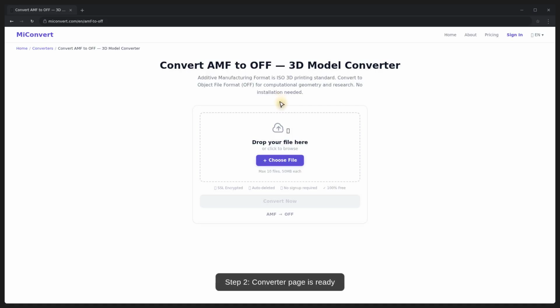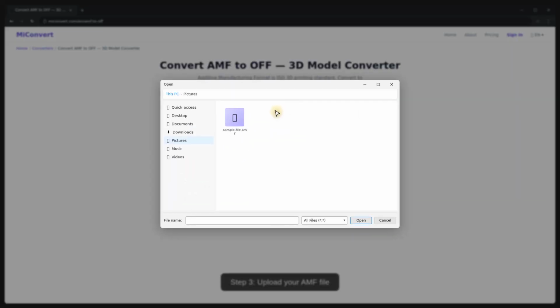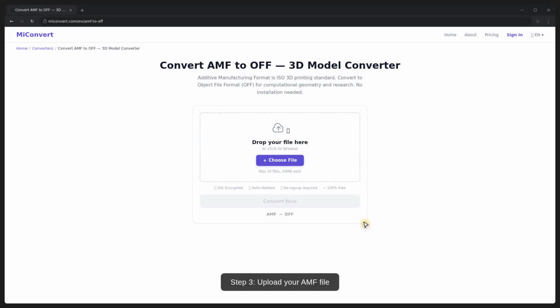Step 2. You should now see the AMF to AWF converter page. Everything you need is right here on one page. Step 3. Click Choose File. Find your AMF file in the file browser, select it, and click Open to upload it.